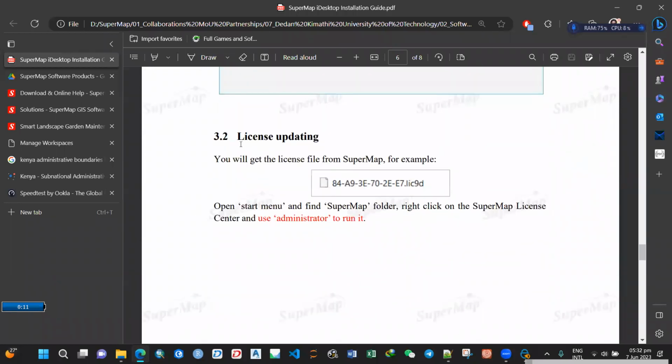When we go to license updating, once you've submitted your computer name, specifying the SuperMap version, as well as those of you who'd want to submit an operation report, once you've already done that, the SuperMap representative will then forward you this particular file. It's a license file. Notice that the extension LIC9D could vary based on the particular version. So how would you update it?